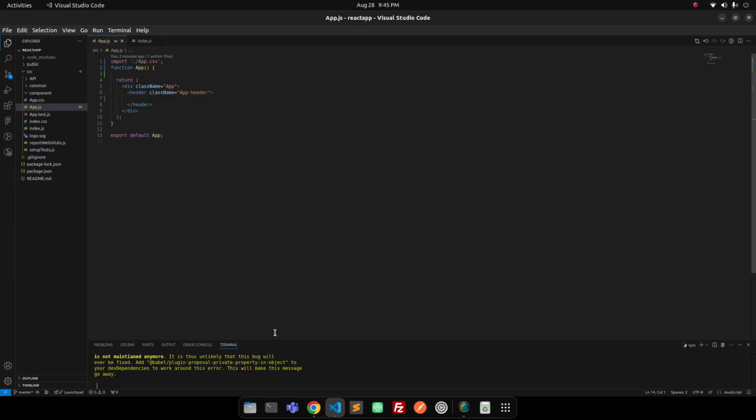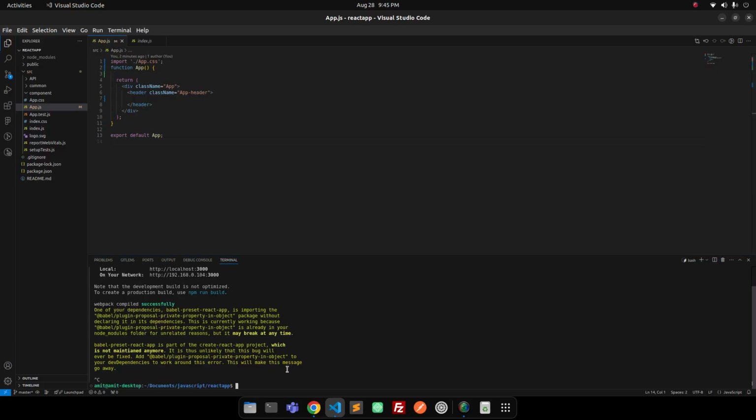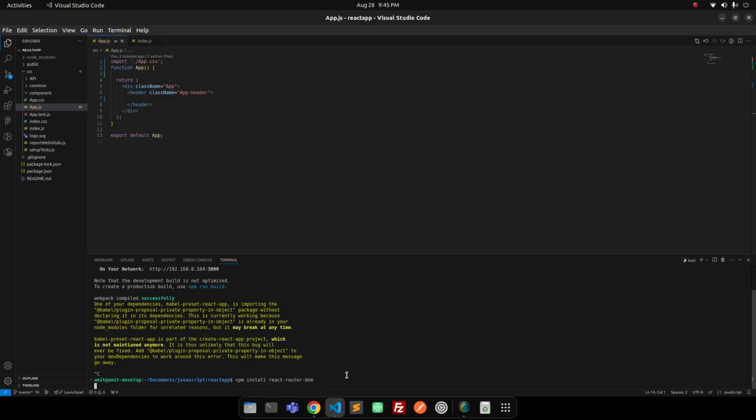So there is a command to install it. Let me stop the application first so we can install the routing library. npm install react router DOM. This is the library which will provide us the full power of it, so we can create the routers into React application. Let's install it.